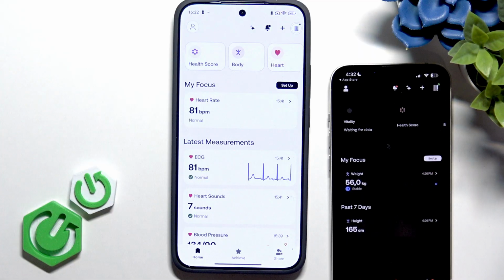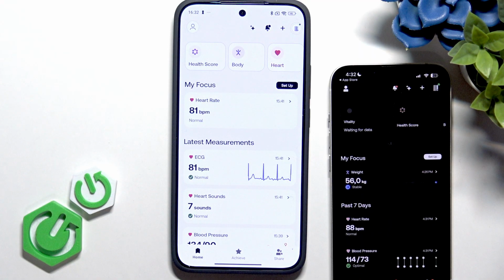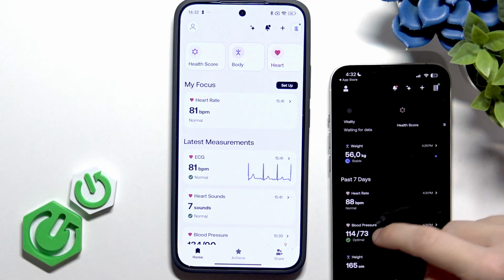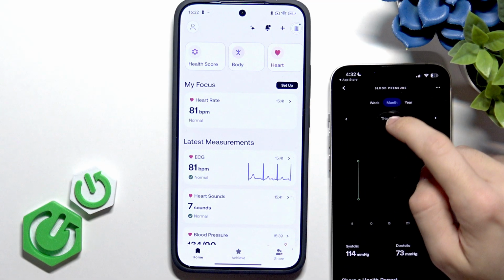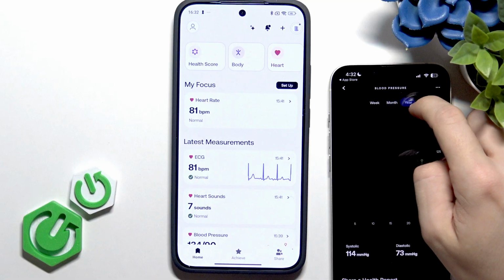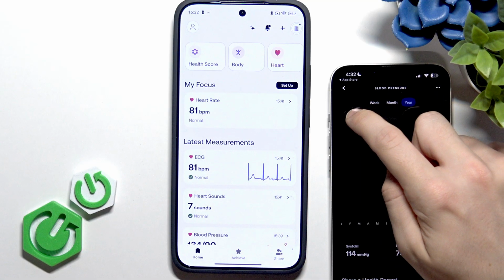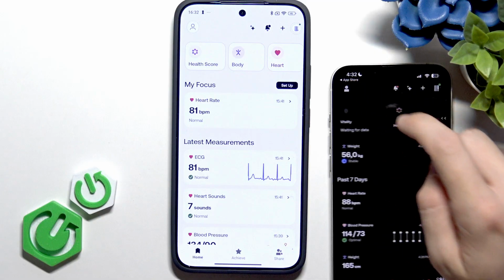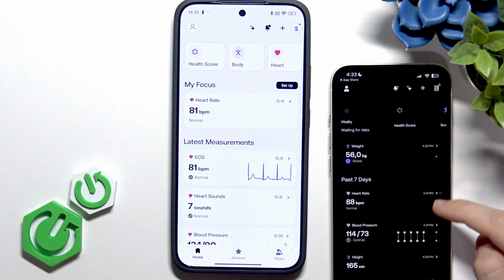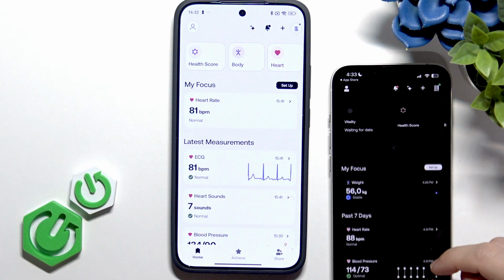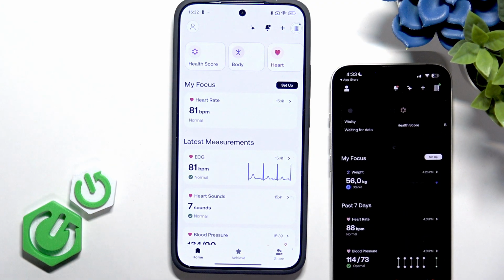And now let's try to refresh the app. And yes, it is there. So we have the blood pressure saved, right? Yeah, we have the blood pressure saved, we have the heart rate and everything, so that's great. And that will be about it for the video.